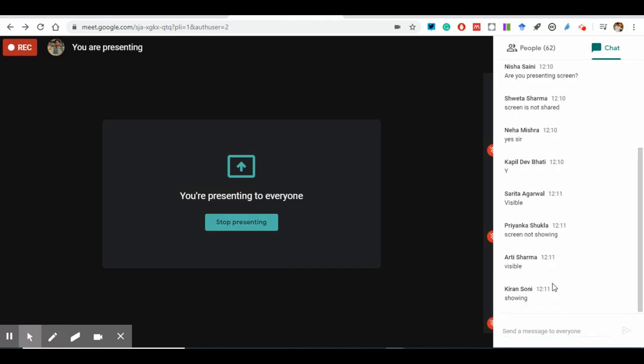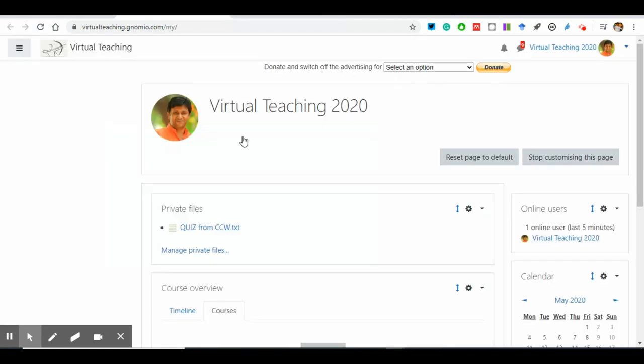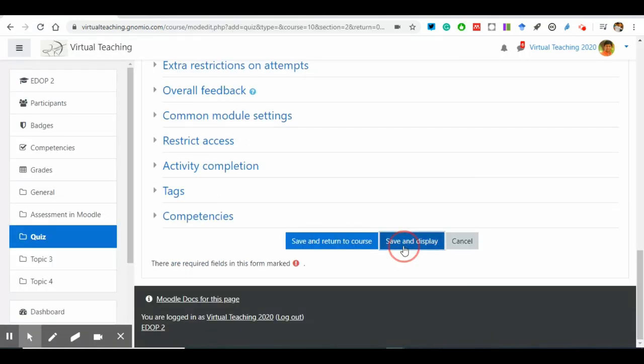showing visible screen, not showing. No, that is an old one. Should I say save and display, or save and return to the course? Which one do you want? Save and display. Save and display. So straight away we are jumping back to the quiz and I'll go to add questions.